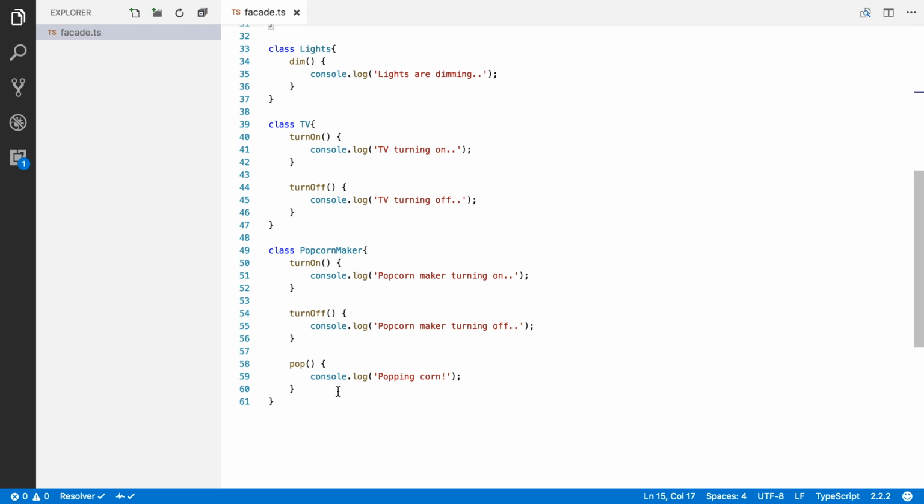And it's also not practical if there are multiple places in my code where I want to start watching a movie, because then I would need to copy and paste all these instructions. Instead, what we can do is create a facade. This is a class that will hide all the complexity behind a single method. So let's do that right now. I'm going to start by creating a new class, and I'm going to call my class Home Theater Facade.